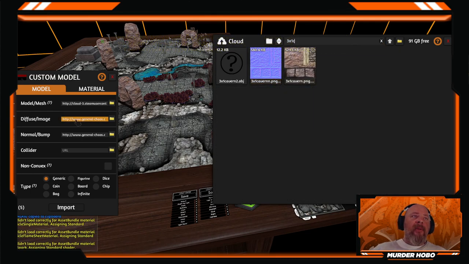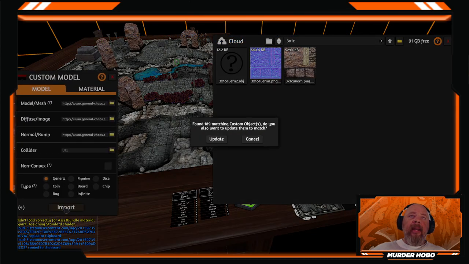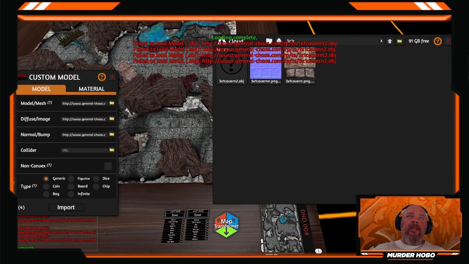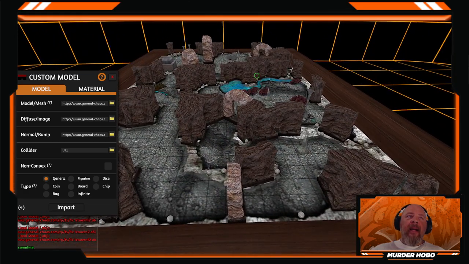3x1C. So the image is going to be this one, because like I say, it's almost always the same, right? It's just one image for everything. Click on this. Control A, Control V. And then this is going to be the bump map, which is the blue thing. Control V, and then we hit import. Boom. Found 189. Update. Look how much of the map we just got back. Oh, let me close this down and have a peek. Quite a bit of it came back.